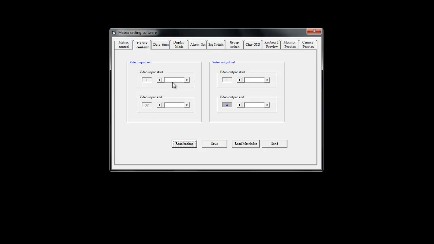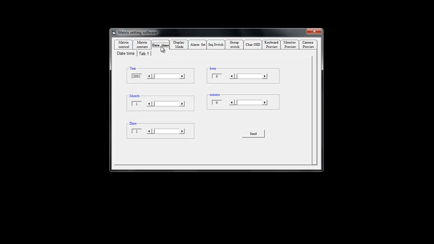So here is where you would change how many video inputs you'll be using. This is how many monitors you'll be using. So if you change your mind and you want to upgrade later on or downgrade later, you can change this right here. And then once you do change it, you will need to hit save and then send. If you do not hit send, it will not update the matrix. Anytime you close out the matrix menu and you reopen it, this is automatically going to be defaulted.